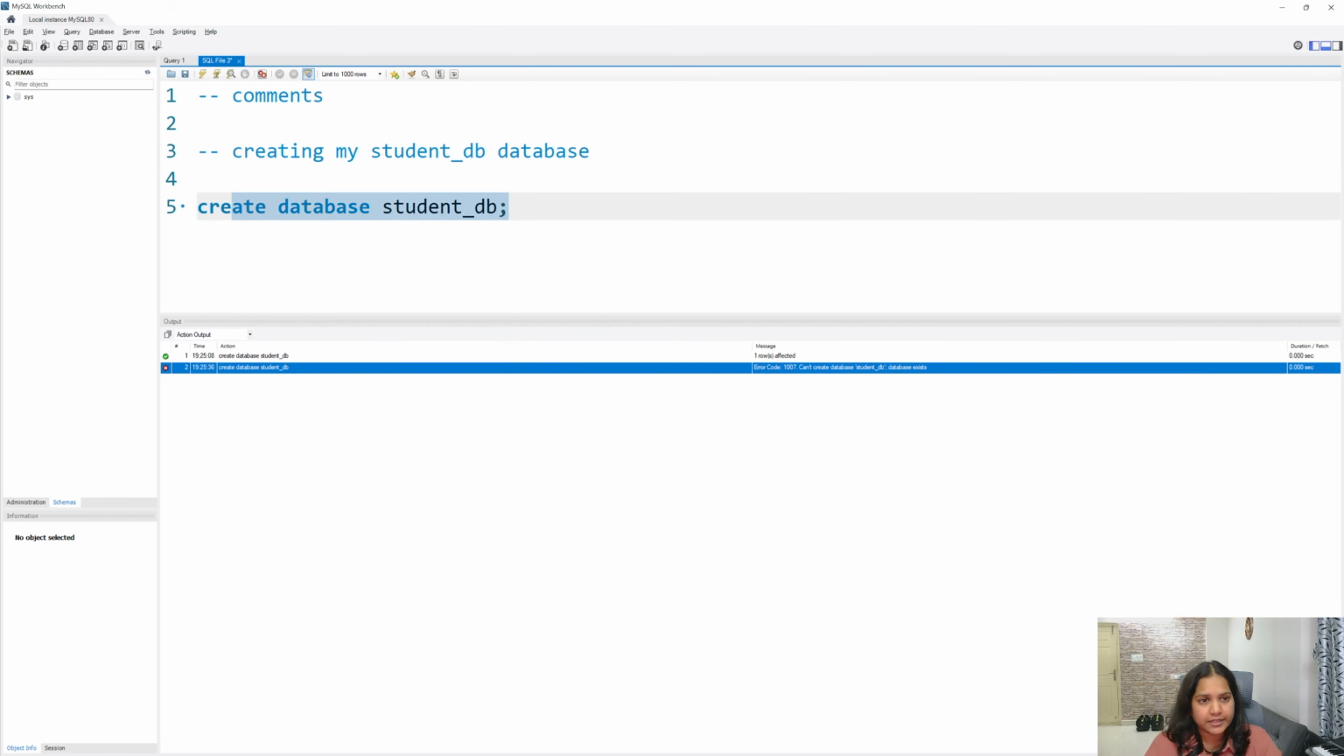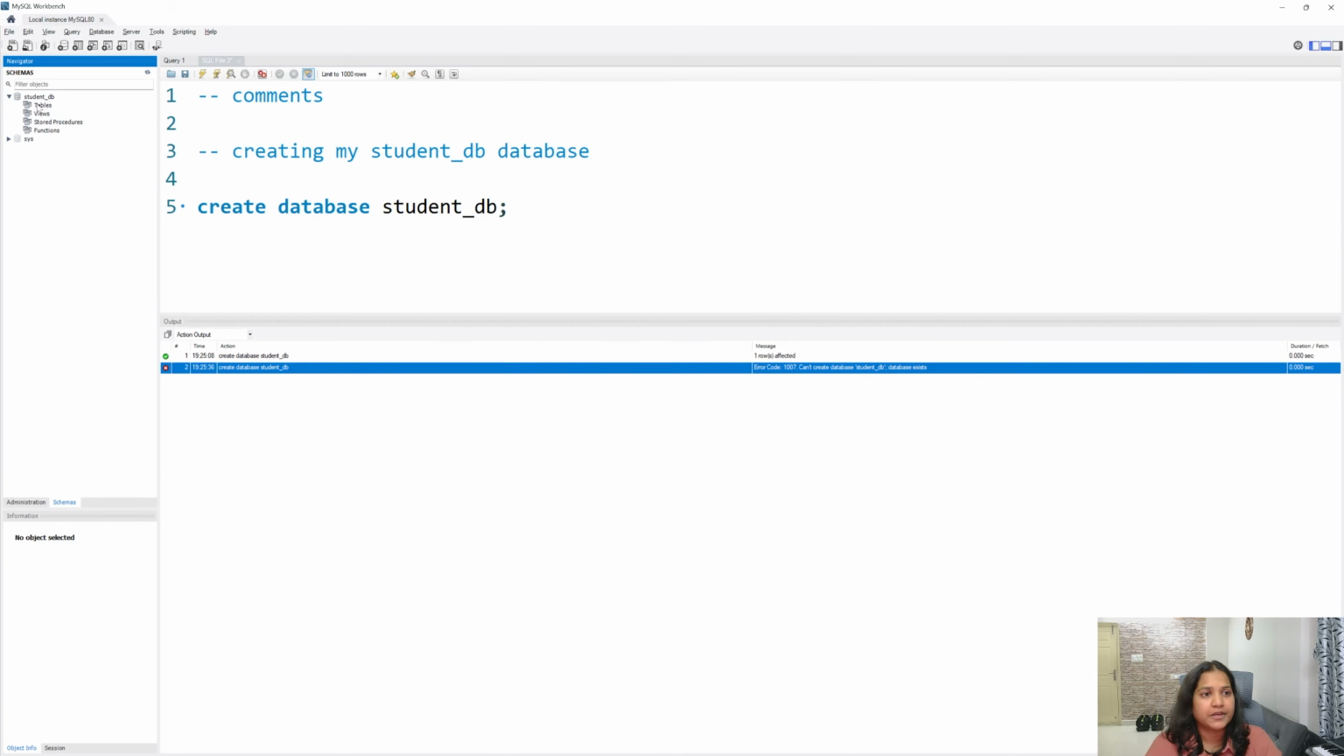Now after running this part, on the left side, if you see in schemas, you only have sys. There's a small refresh icon. If you click on this icon, now you will see your student_db database is created. If you expand this database, you see tables, views, stored procedures, and functions. But in the tables, right now you have no tables created.